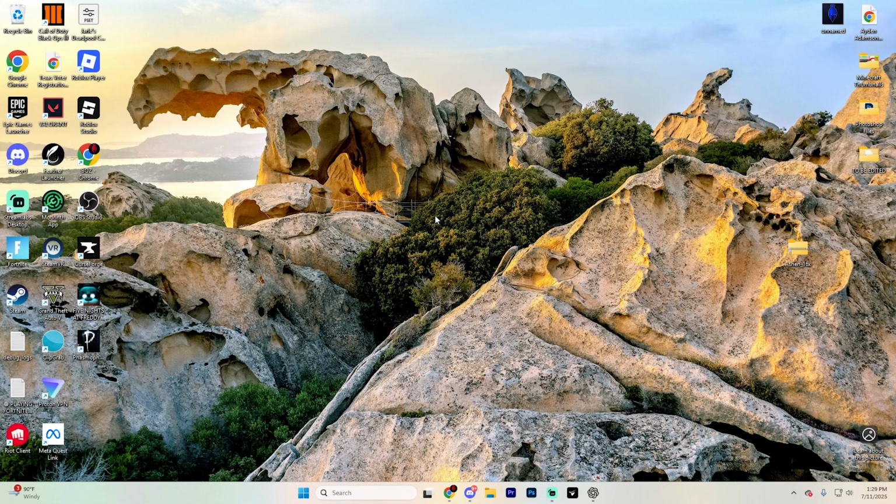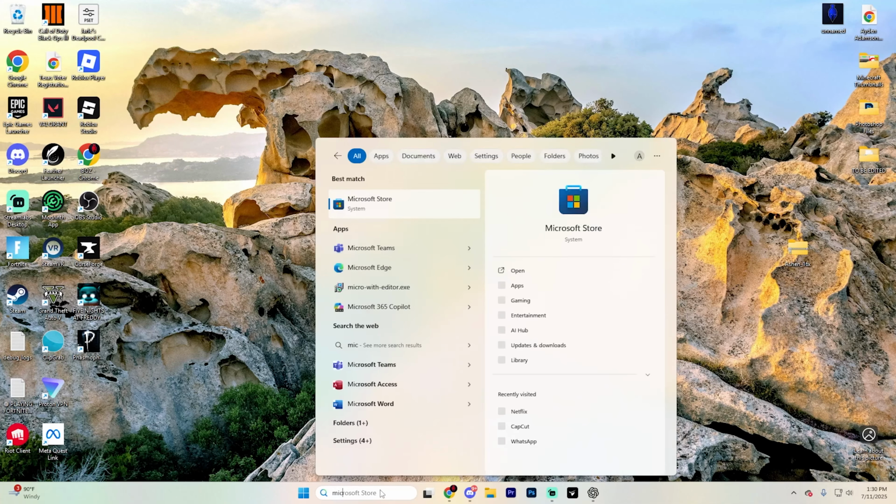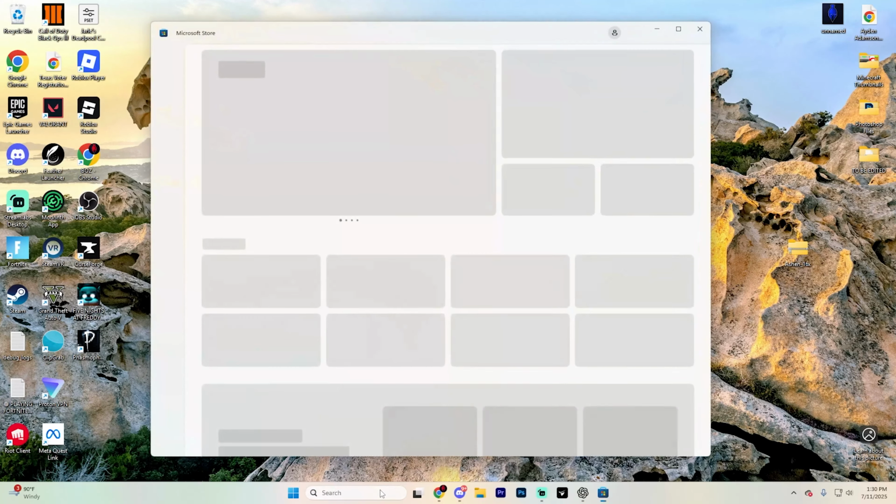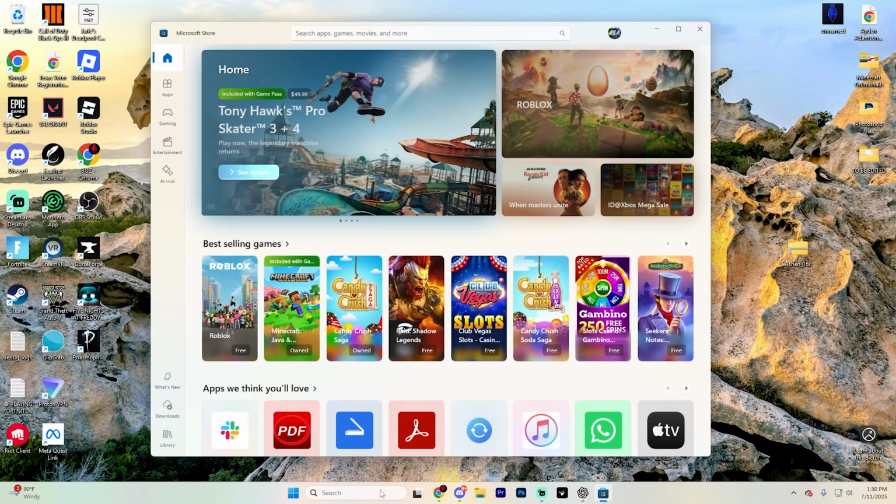Overall, this is pretty easy to go ahead and do, so let's go ahead and get started. First, on your PC, go down to this little search bar on the very bottom of your taskbar and type in Microsoft Store. Hit enter, or just once it appears, click on it to open it up.